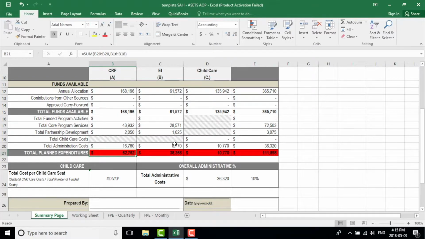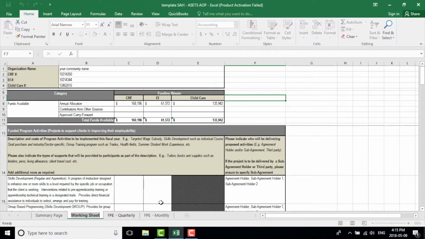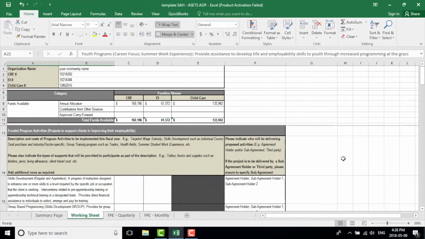So to figure that out, you're going to have to take your annual allocation minus your planned expenditures for your CRF and your EI, and you will get a total. Once you have figured out what that amount is, we'll go back to our working sheet and look at the funded programs area. The funded program activities.